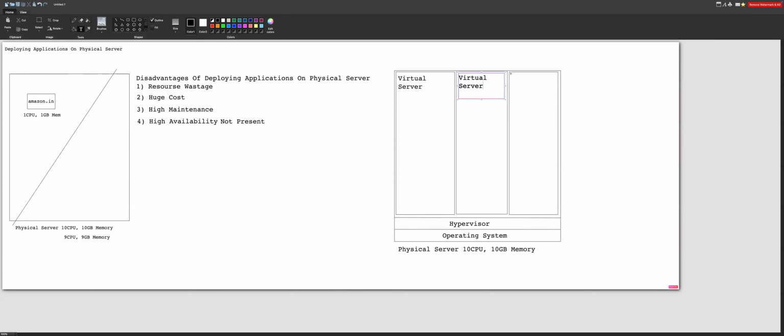And let me put it here as well. These are the three virtual servers or virtual machines that we can create based on the availability of resources, availability of CPU and memory on the physical server. You can create multiple virtual servers on top of this physical server actually.